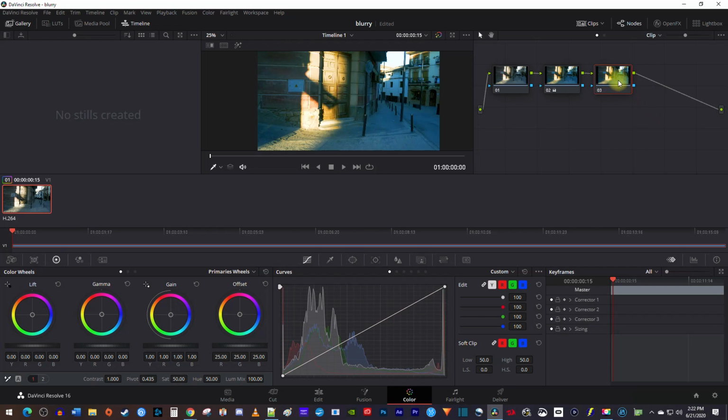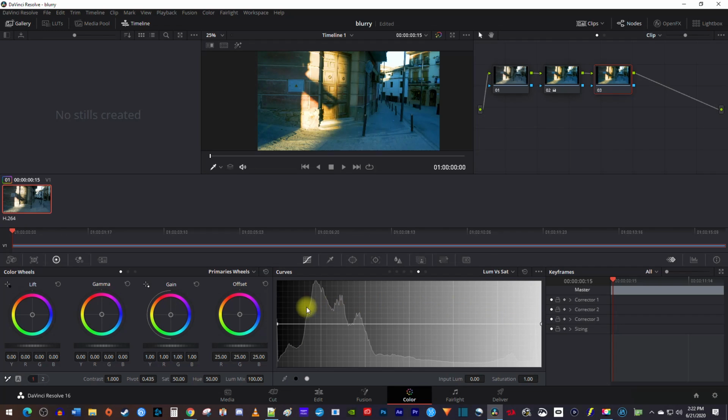With your third node selected, go over to the Curves tab. Then select Lum versus Sat from the drop-down menu. Drag the left point all the way down to decrease the saturation of your shadows. Then click anywhere on the middle of the line to create a point, and drag the point left or right to change the amount of shadows.